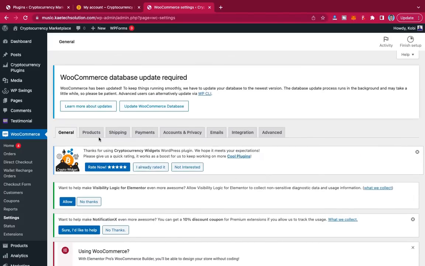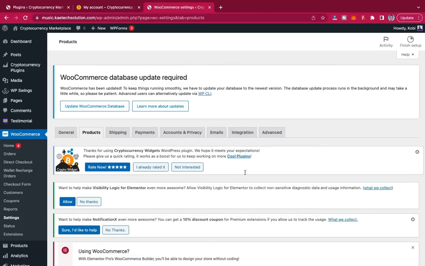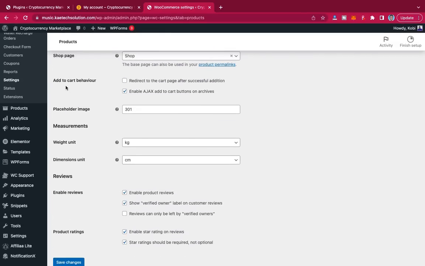Okay, so make sure that you go to the products tab, and then also over there you make the changes that you want to make. Okay, so add to cart behavior. Now it says redirect to the cart page after successful addition. So if you want to redirect to the cart page after successful addition, you can do it. Okay, and then enable ajax add to cart buttons on archives. So it depends on how you want to do it.